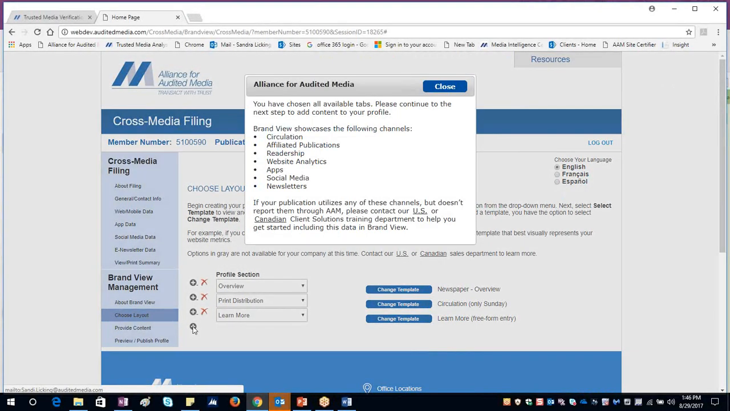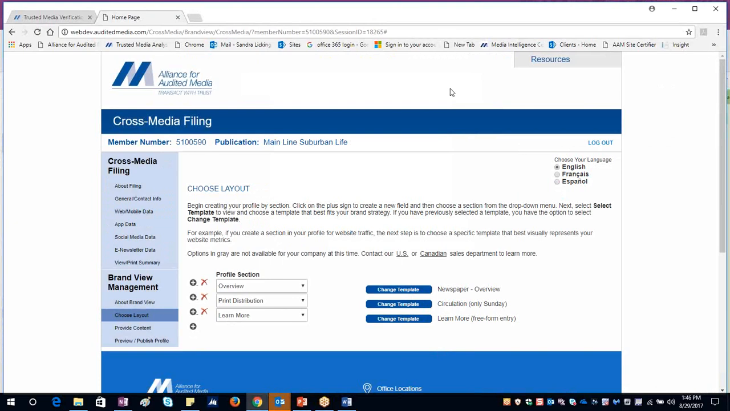Now, if I hit the plus button again, it gives me this message. It says you have chosen all available tabs. Please continue to the next step. Well, if I did want information about my readership, my web analytics, my social media, that's when you need to call AAM or CAC, and we can go over what those requirements and costs are to have those data elements audited by AAM and CAC. Once those elements are audited by AAM, CAC, you can then include those into your brand view profile. So I'm going to go ahead and click Close.